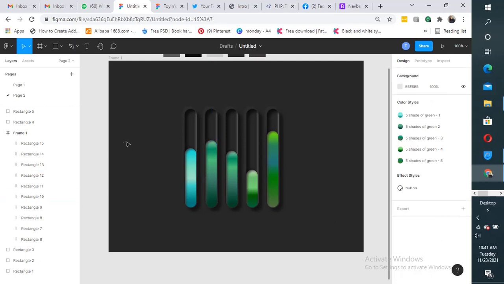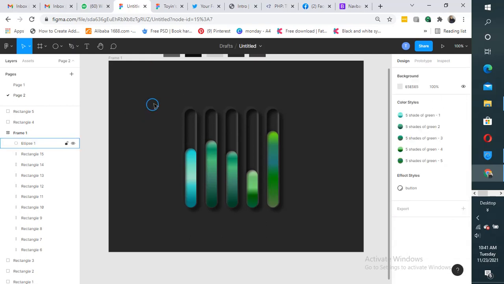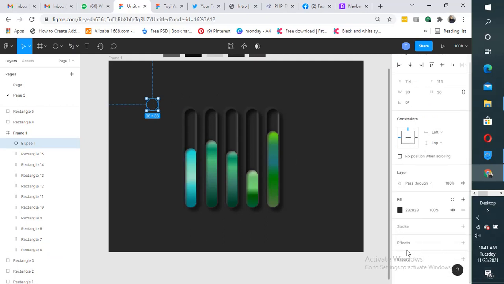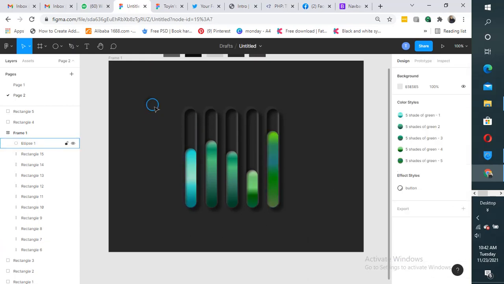Now, the last thing is more like the button on it. So I'm just going to come here and pick this circle shape. Then I'll draw it. Then I'll just make this 36 by 36. I'll give this the background shade also, which is 28, 28, 28. Then I'll add an effect. So the effect is going to be X is -5, Y is -5, then the blur is going to be 5. So that would be the button.